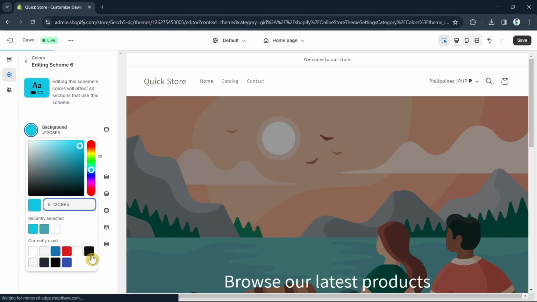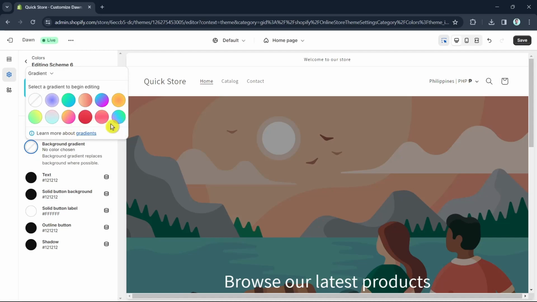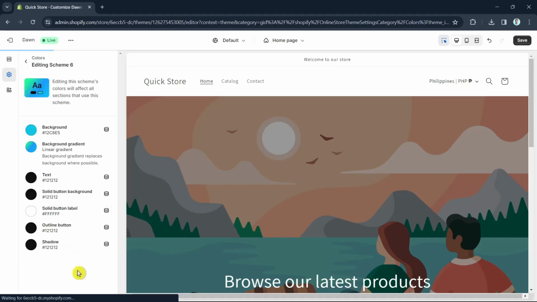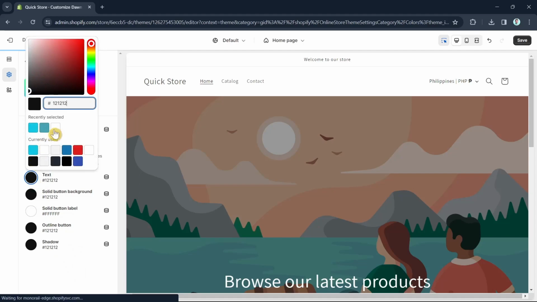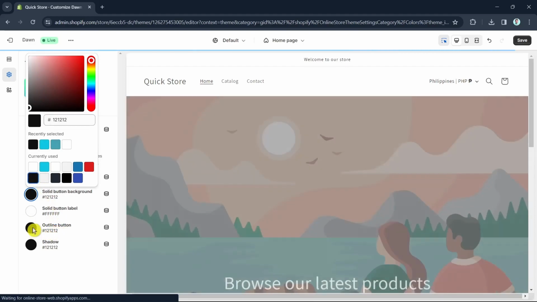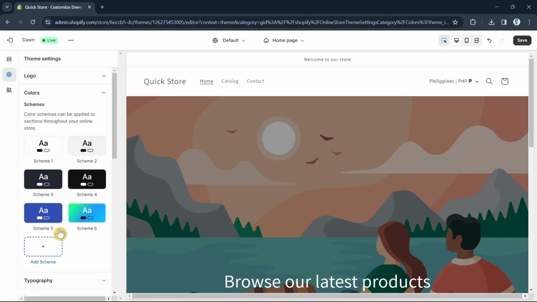More lighter. Okay, and then I'm going to change the background gradient like this one. Now the text color, I will just leave it right here. We can adjust the gradient color. There you have it. Then the text color, I want to select white. Then the solid button background white also. I think it's black for the outline button and shadow, so I will leave that color.